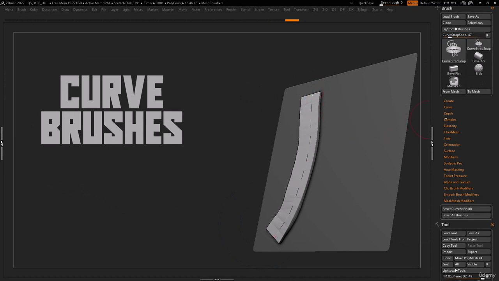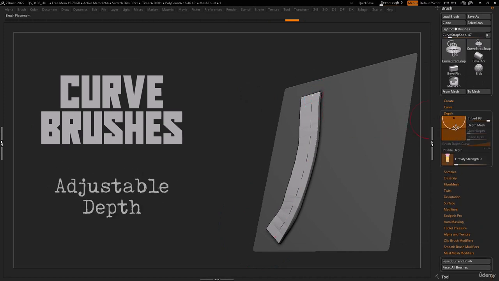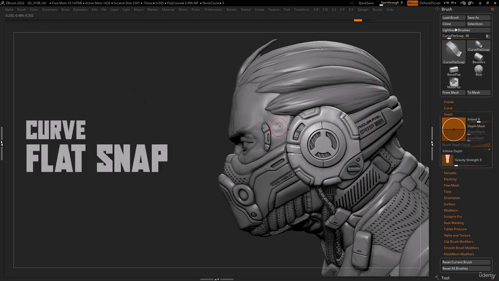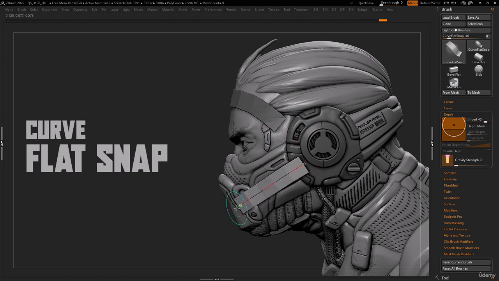You can control the depth your 3D curve brushes are drawn at by using the depth embed options to control how deep your geometry is embedded when drawing curves. The Curve Flat Snap Brush lays a single-sided strip of polygons, great for hair cards, creating straps, and used for ZModeler.